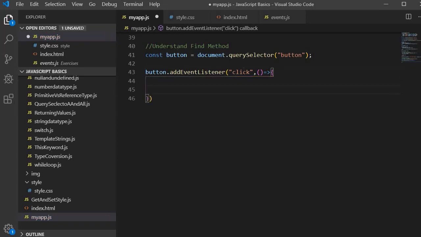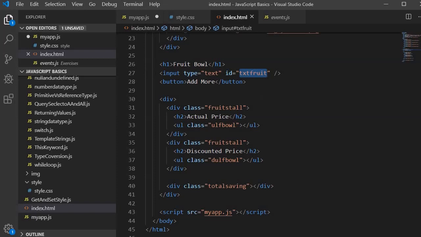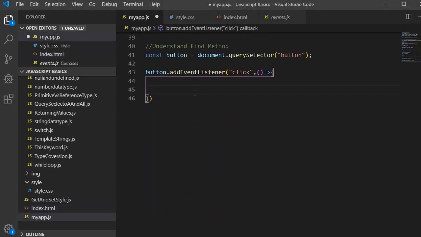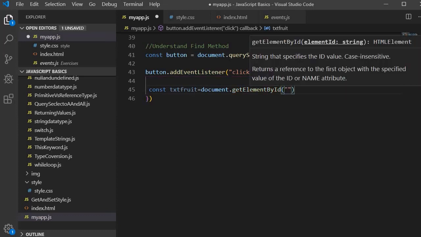Now anybody coming to our application will write the value and click on the button. So first we need to grab the reference of the text box so that we can retrieve the value typed into it. Let's jump into the HTML, and the ID of the text box is text fruit. I'm going to use this one. Here I specify const, create a variable, and write document dot getElementById, passing the element ID over here.